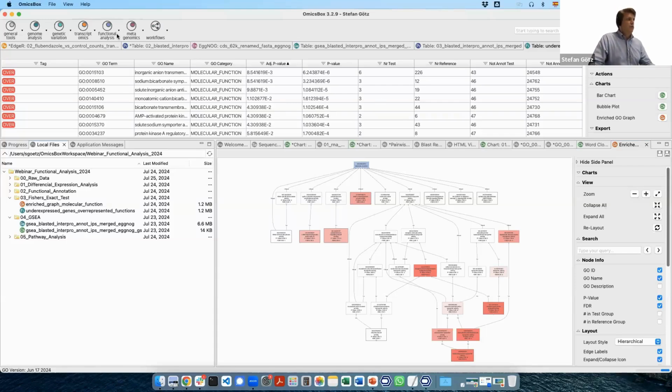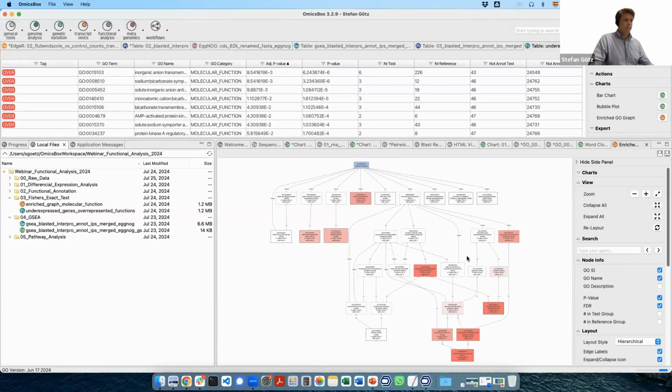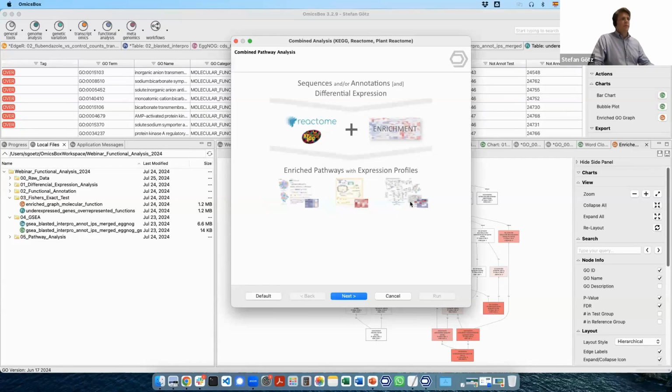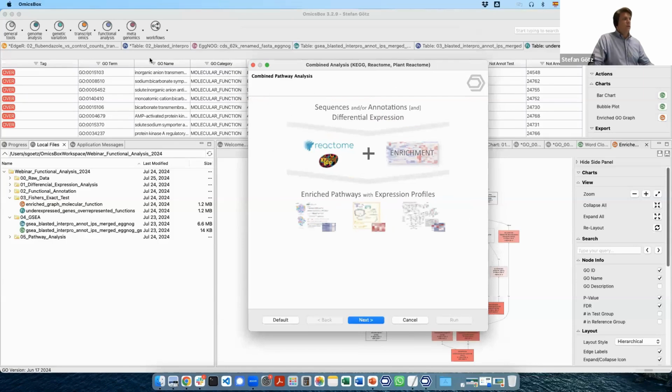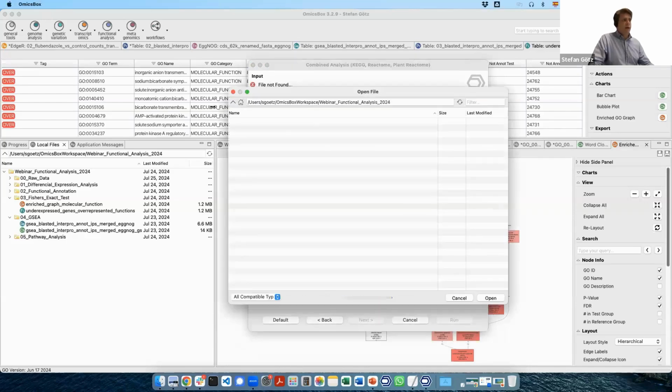I really want to show you also the combined pathway analysis in OmicsBox while getting to the end of our presentation here. So here we provide sequences with annotations or without, and then we combine it with differential expression. So everything which we have seen here today, we will use. We will use our pairwise result, we will use our annotation table, and then we will put all this into a pathway analysis. It's a combined pathway analysis. So I'll just pick here my functional annotation.